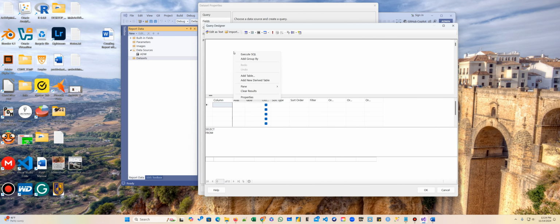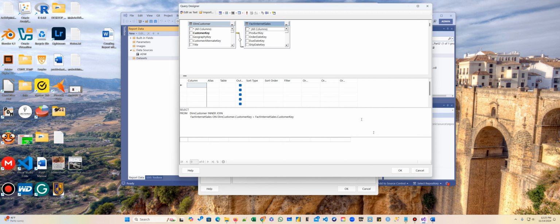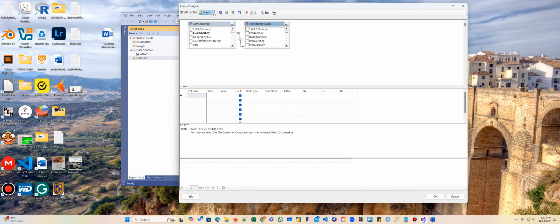Okay, so we need to add the same tables as we had before. That was the customer table, I believe. Yes. And then fact internet sales. So we have these two tables here. For the customer, it was, I think, gender. No, first name, last name. So we need first name and last name.